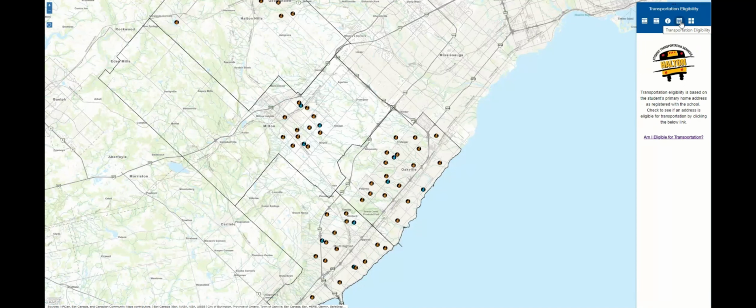The next tool on the toolbar is the Transportation Eligibility tool. This page includes a link where you can check to see if you are eligible for transportation. This is a resource provided by Halton Student Transportation Service. Click the link and enter your information to see if you are eligible for transportation.